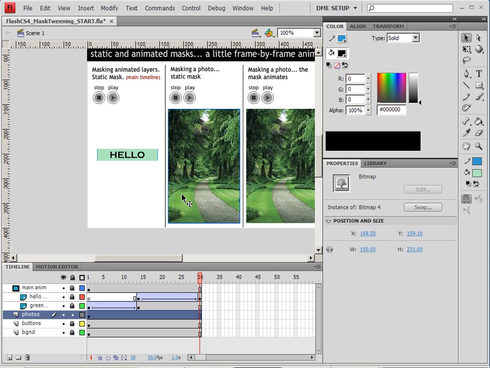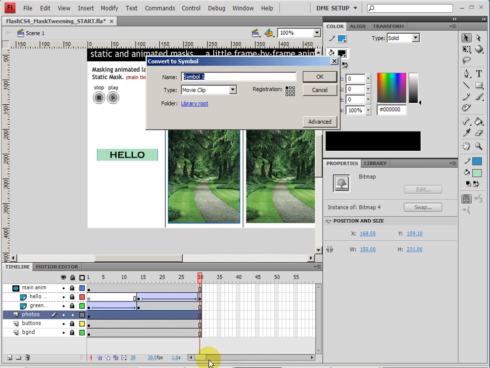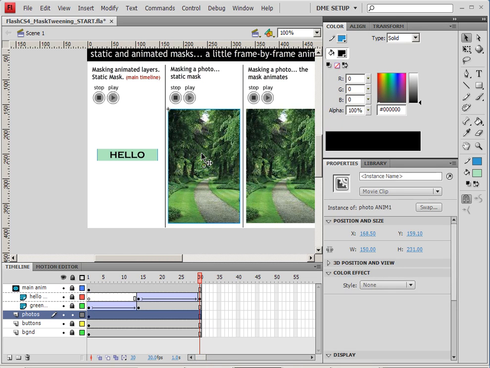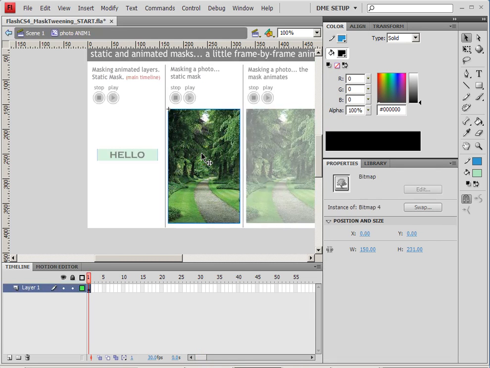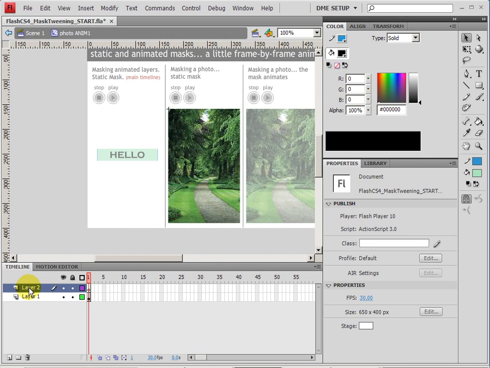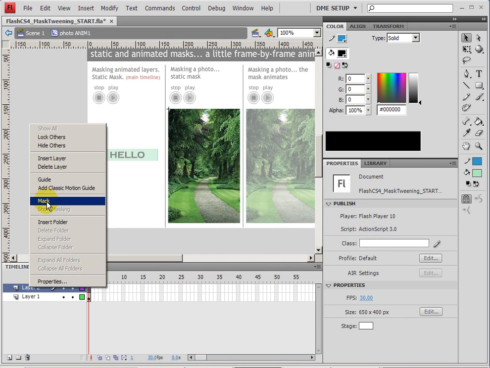We're going to start though by creating a movie clip, because we do of course want this to be inside of a movie clip. So I'll do F8 or right click and choose convert to symbol, and this will be the photo anim1. So I'll double click on it to go inside the timeline, and I need to create a new layer which will be the mask layer, and I can right click and choose mask.